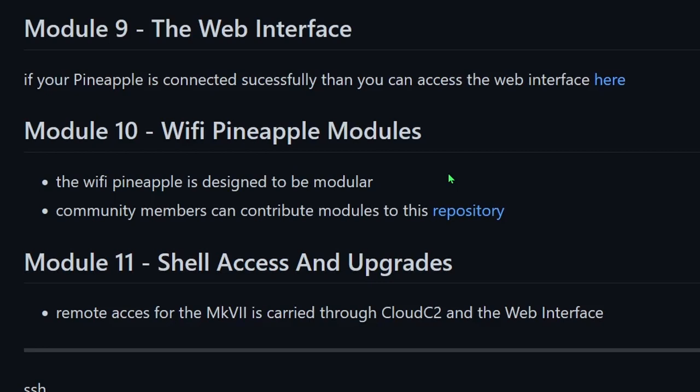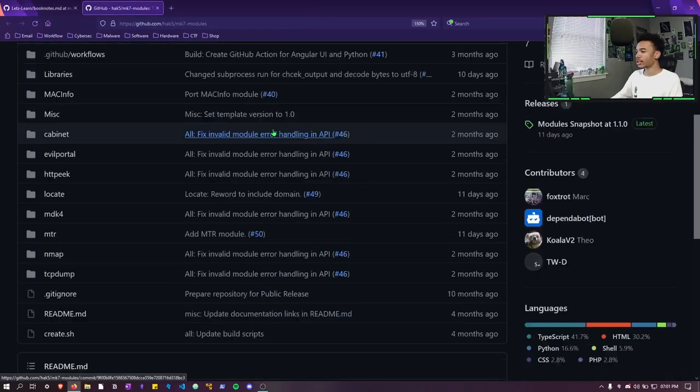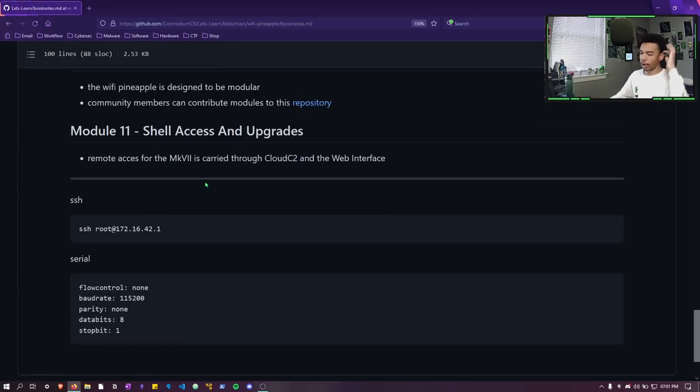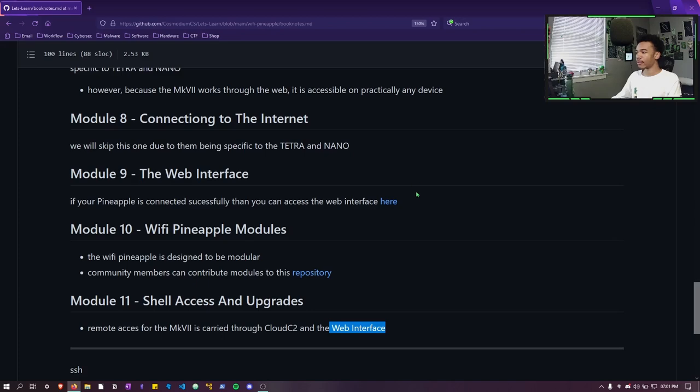contribute and make their own modules and upload them to this GitHub repository here. So you guys can check them out and add them to your own Pineapple or things like that. And module 11 talked about remote access. As far as I know, the Mark 7 with remote access is carried through Cloud C2, which is Hak5's cloud remote access program, and the web interface that I've linked up here.